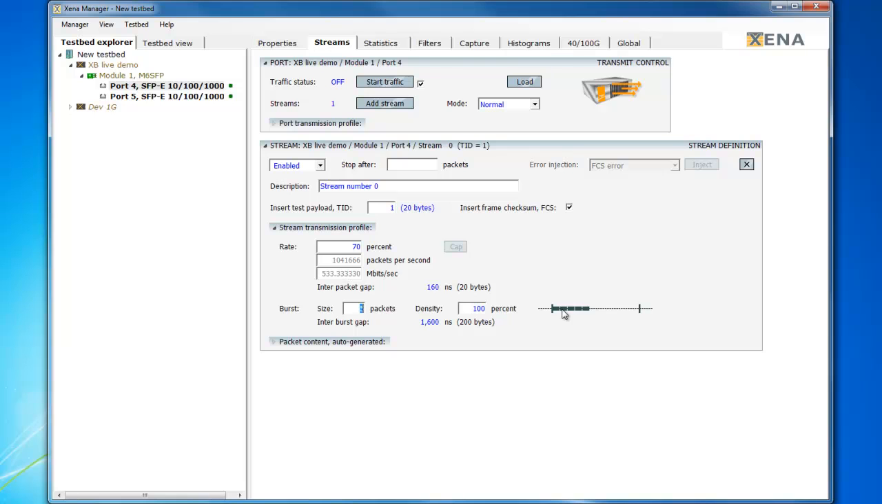As you can see, the density of the burst is 100%, and up here we can see the interpacket gap is 20 bytes, which is the minimum allowed by the Ethernet standard. But we can alter that density. Let's enter 50%, and see how that affects the gap between the packets and the corresponding figures. The interpacket gap is now 38 bytes and the interburst gap is 128 bytes.